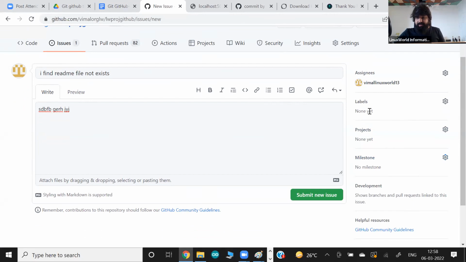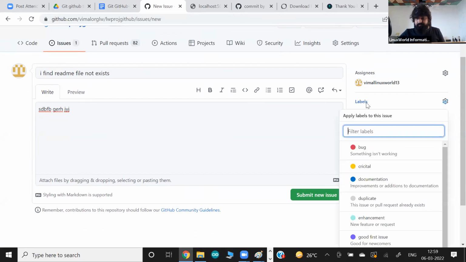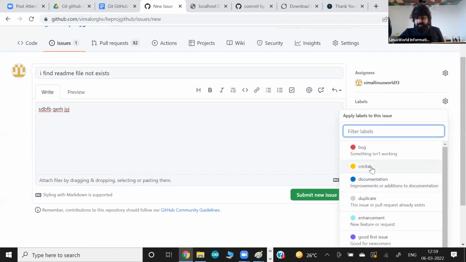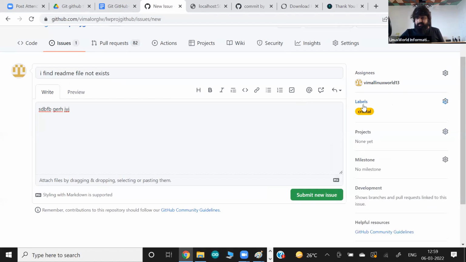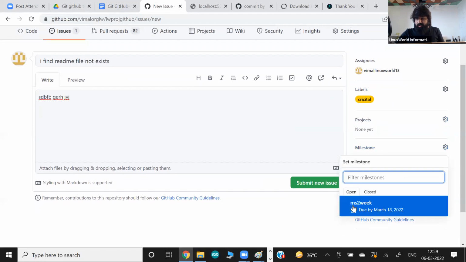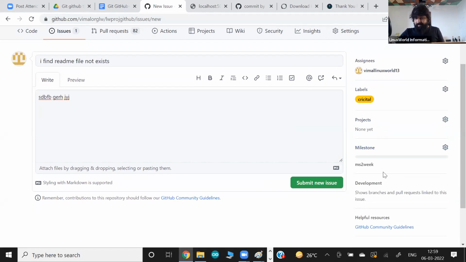So I can set a level here. All the levels come up, guys, whatever exists already and you have created. So I said this is very critical. This kind of level I've set here, critical. And I also set my timeline. I'm giving the timeline to you, 2 weeks. So this timeline comes over here. So this is what I provided.